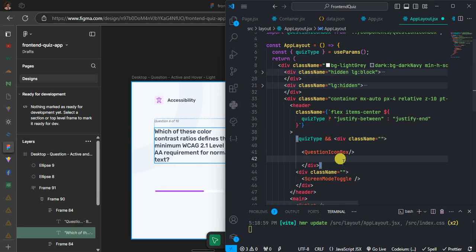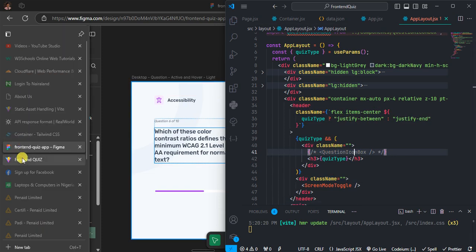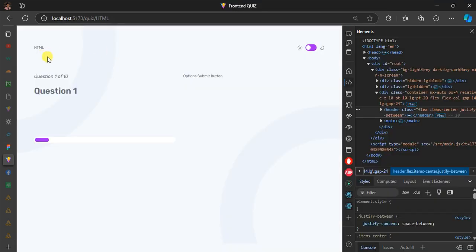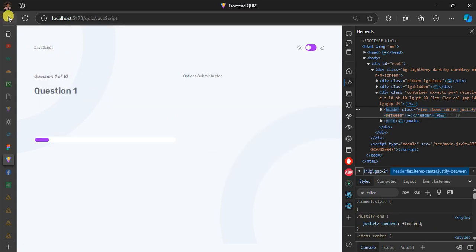So by this side, I'm going to use H3. Inside this H3, I will just pass the quiz type from the URL, you are passing the quiz type there like that. But this one will not work yet. Let me remove this one for now because there's something we need to do before it works. So based on the quiz that you pick, you can see you pick HTML like that. If you go back and I pick JavaScript, you see that that's what it shows. Go back, click on accessibility. That's what we need to do.